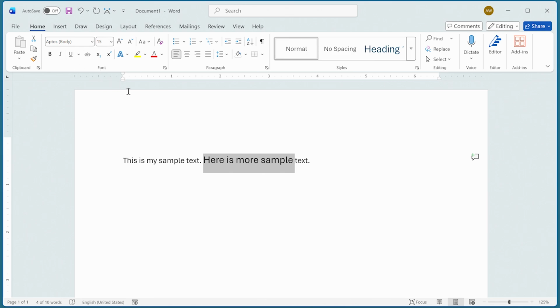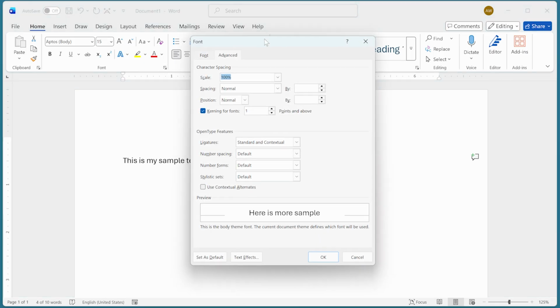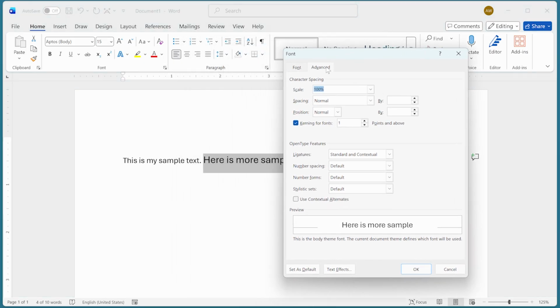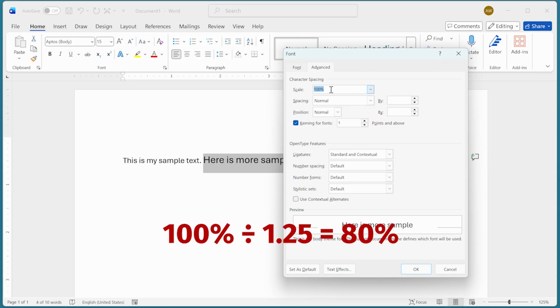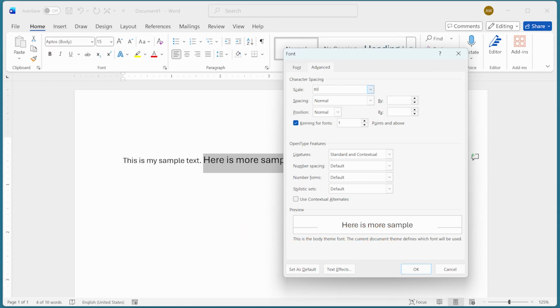Now I'm going to go ahead with this still selected, and I'm going to display that font dialog box that we saw just a moment ago. The Advanced tab is still selected. What I'm going to do is specify a scaling of 80%. Now, the way that I calculate that is I take the default scaling, which is 100%, and I divide that by 1.25. That gives me the 80. So it's 80% is what I want in here. And now I'm going to click on OK and watch what happens to the font on the screen itself.